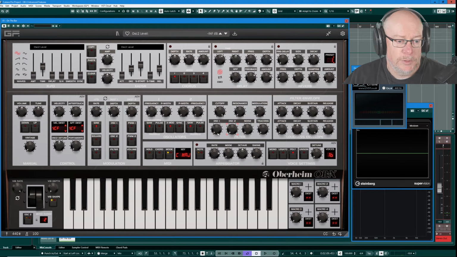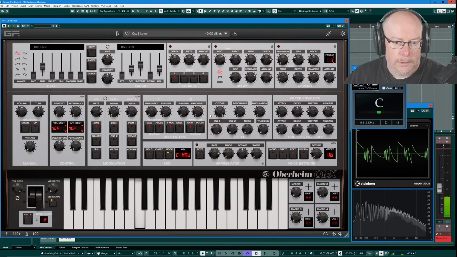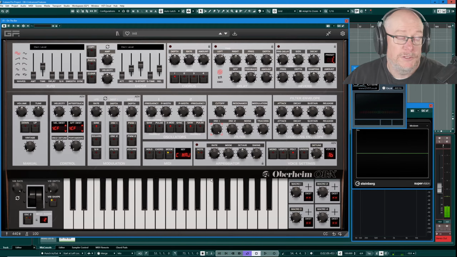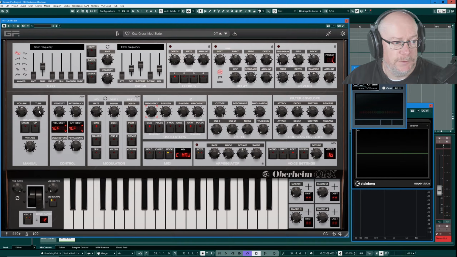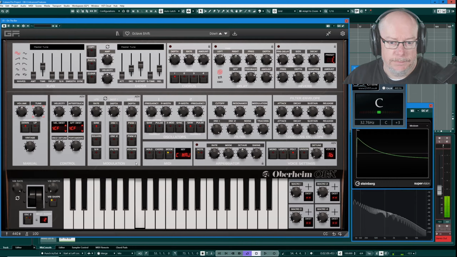So let's go back to the point where we can hear the sound. Now I'm going to prove to you that that really is frequency modulation and it's oscillator 2 that's doing it. I'm just going to disengage cross mod and drop the fundamental pitch of the oscillator down as far as I can. Pull the tuning all the way down, transpose it down an octave, play the same key. It's now cycling at 32 Hertz.